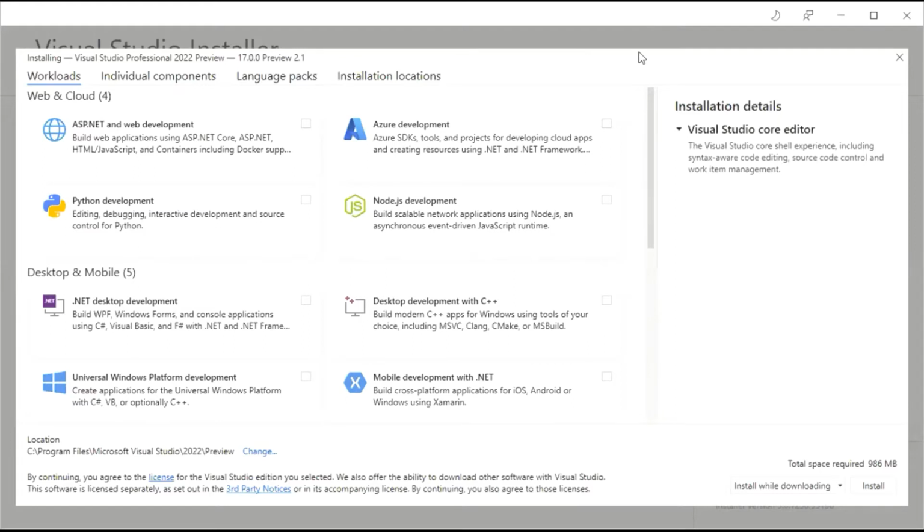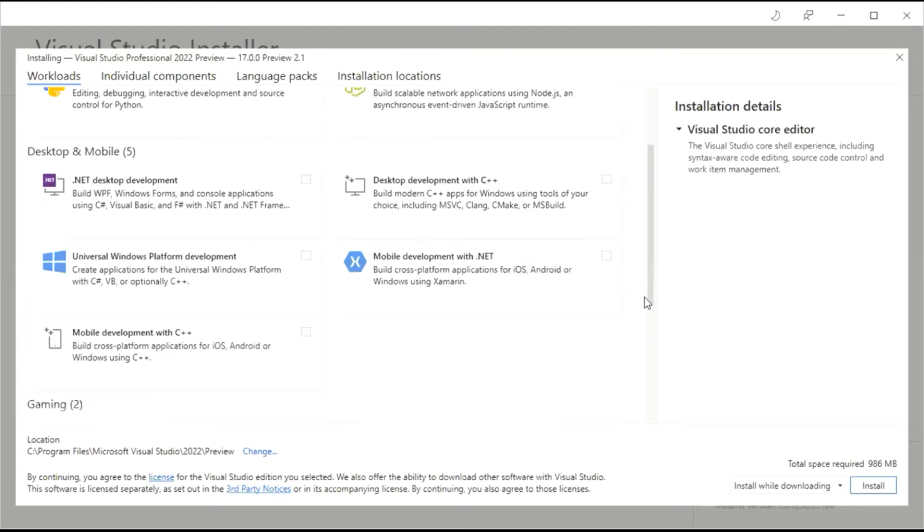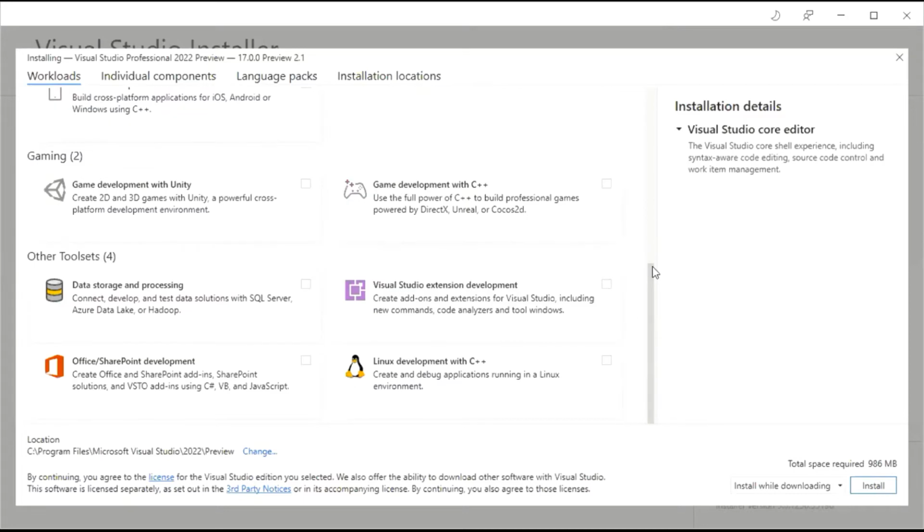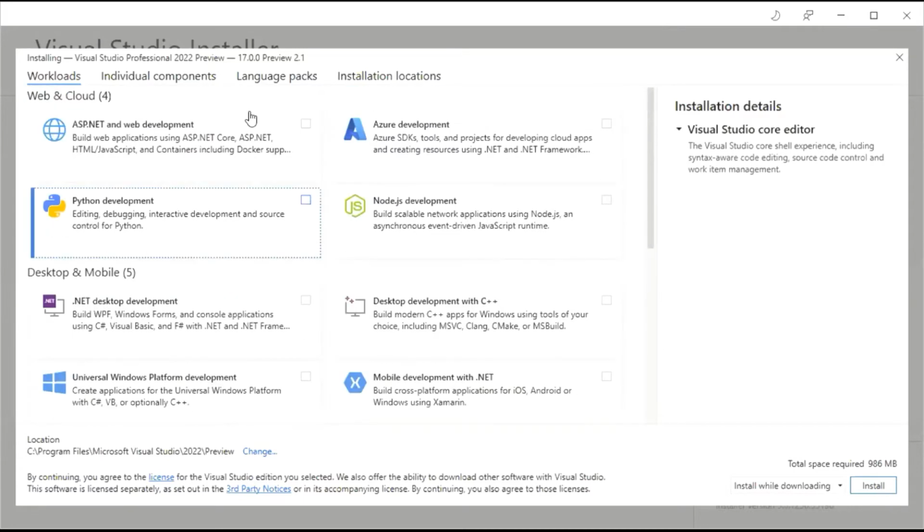So now we can see the Visual Studio 2022 preview version 17.0.0 preview 2.1. It is over there, and there are the same things as in Visual Studio 2019, but there are lots of changes in the background. Just like we have ASP.NET and Web, and Cloud, which is Azure development, Node.js development, Python development, ASP.NET, and web development. These are the web sections we can install.